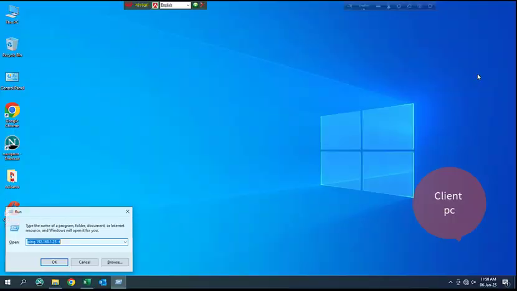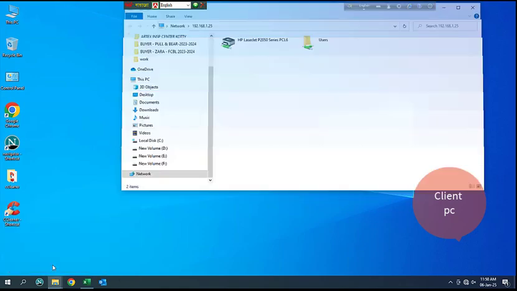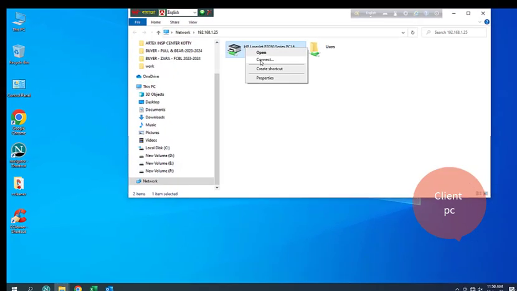Again, try to connect to the shared printer. Enter the network path to the printer. Select your printer and connect.